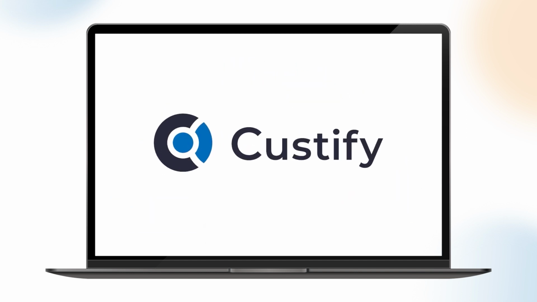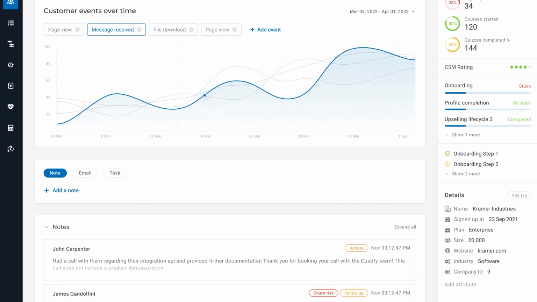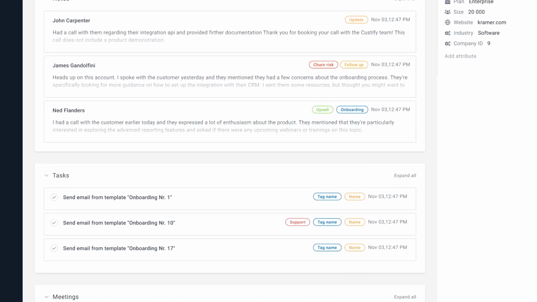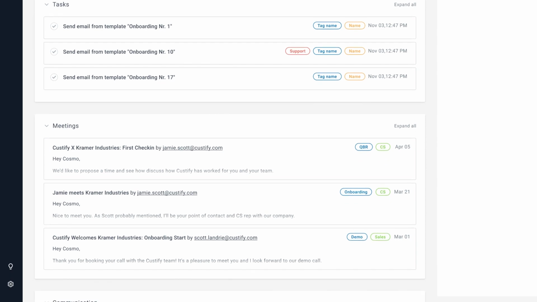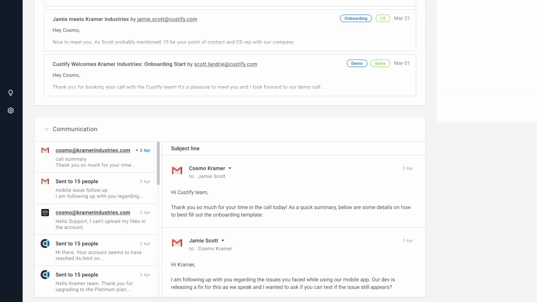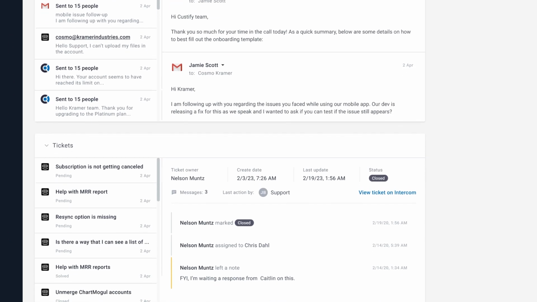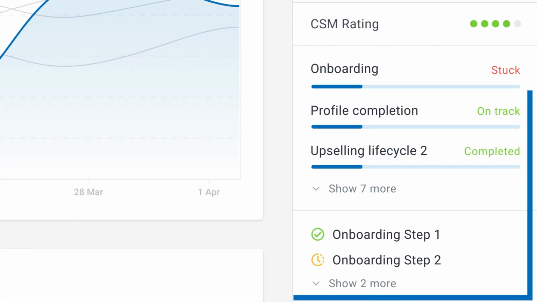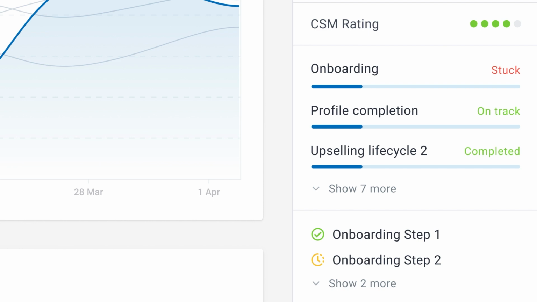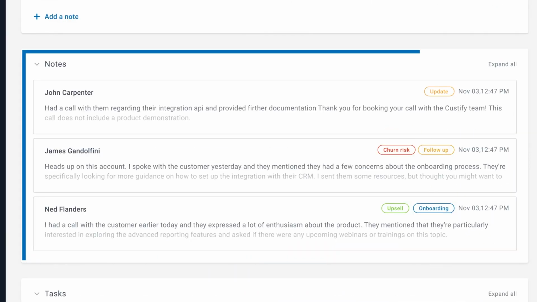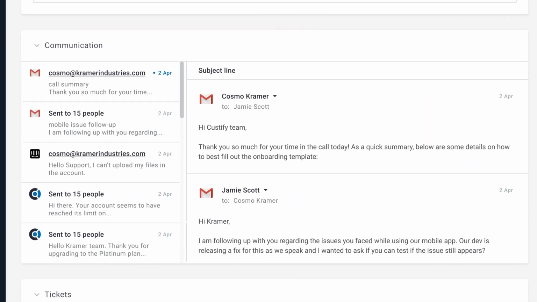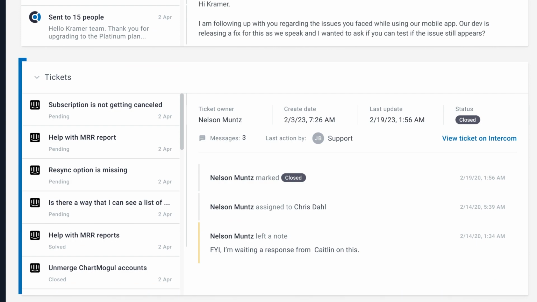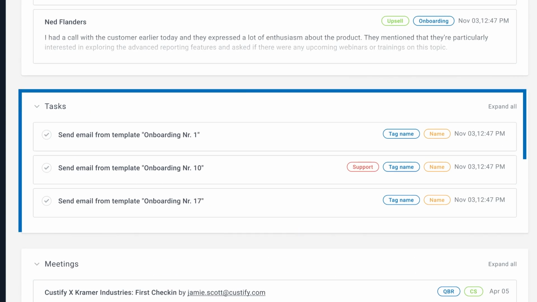Custify monitors user customer data, notifying you of important changes and risks. With its Customer 360 panel, Custify offers a unified dashboard for every client. This includes health scores, active playbooks, and lifecycle status, CSM notes, email messages, support tickets, and assigned tasks.